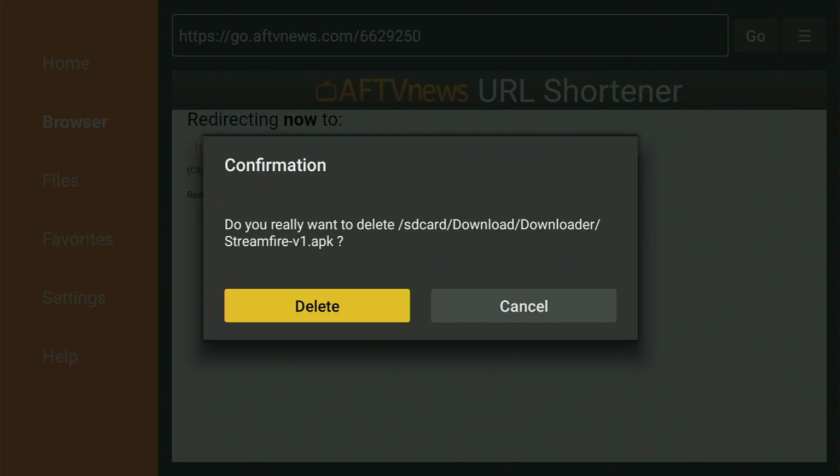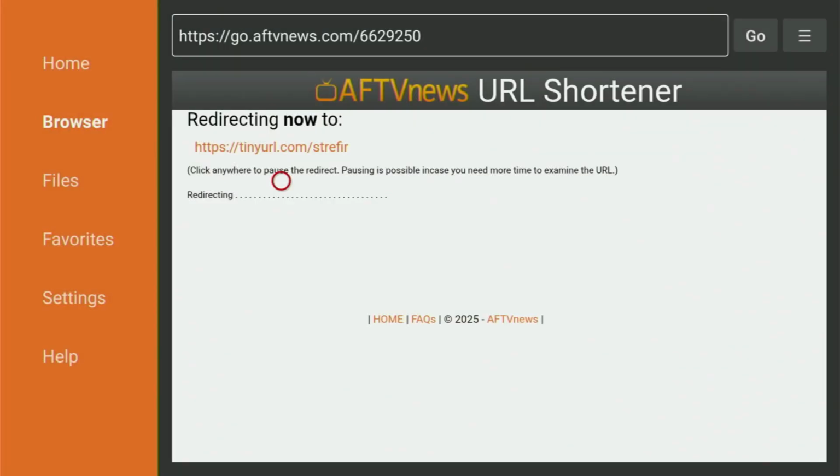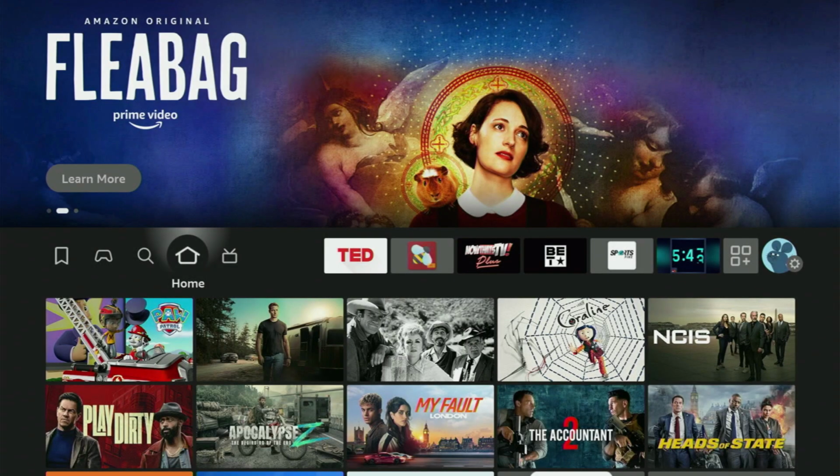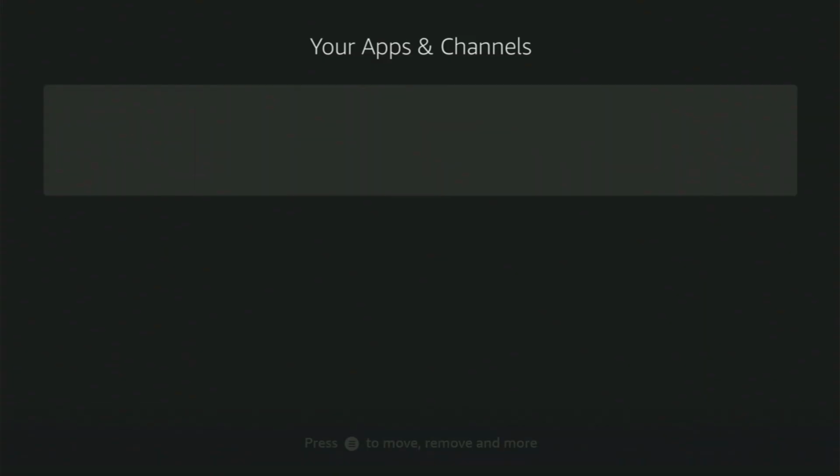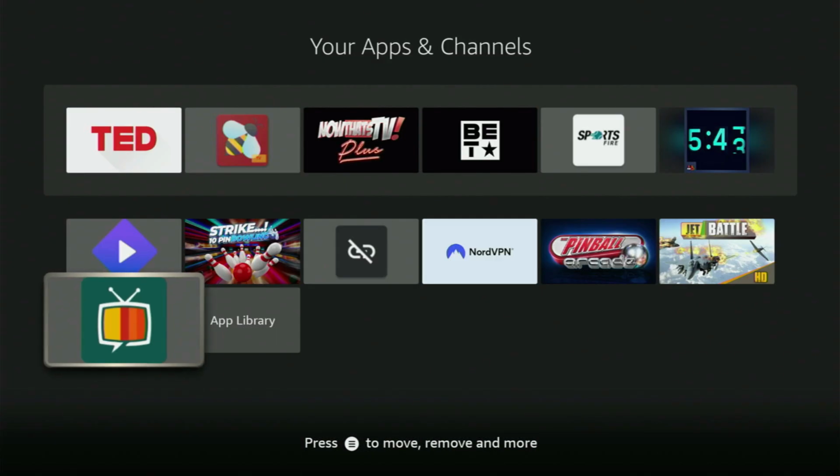So just click on delete and then delete once again. This way you will be able to save yourself some free space on your Fire Stick. And it's really important, because by default your Fire Stick doesn't really have too much free space available anyway. Then we go back to a list of apps on your device, open it, and over there at the bottom you will finally see the StreamFire application.